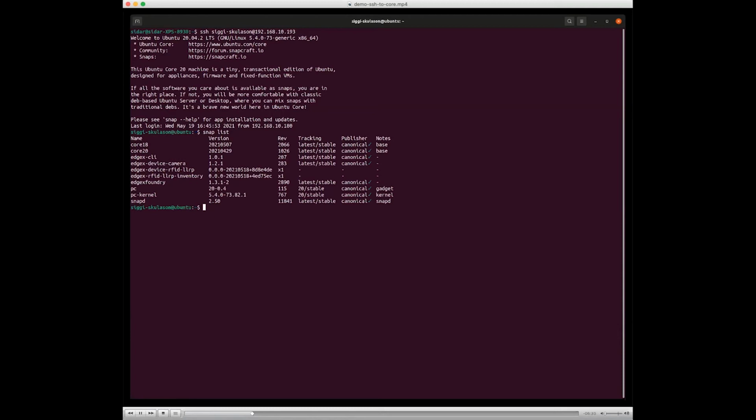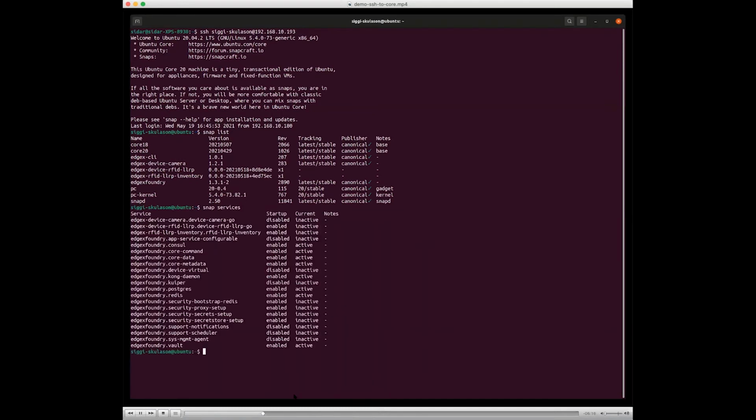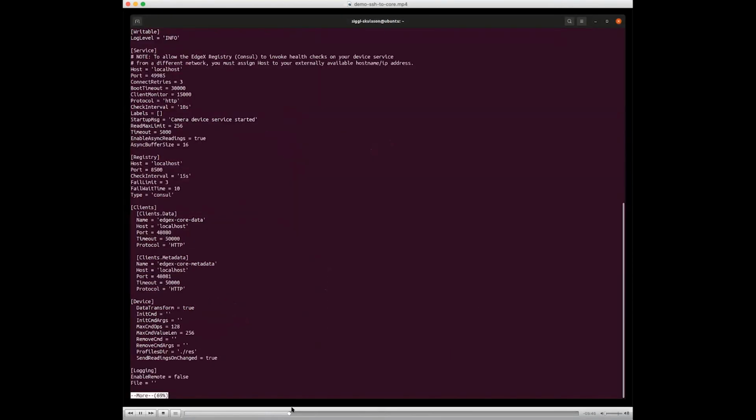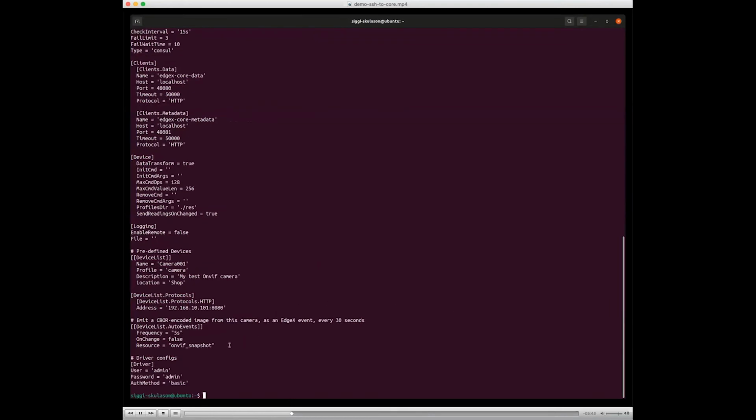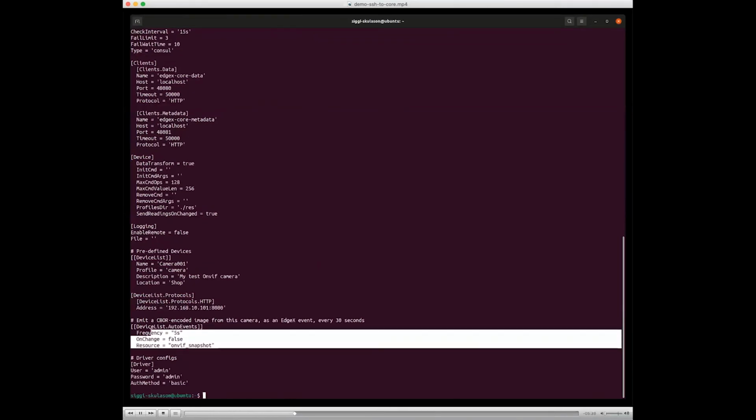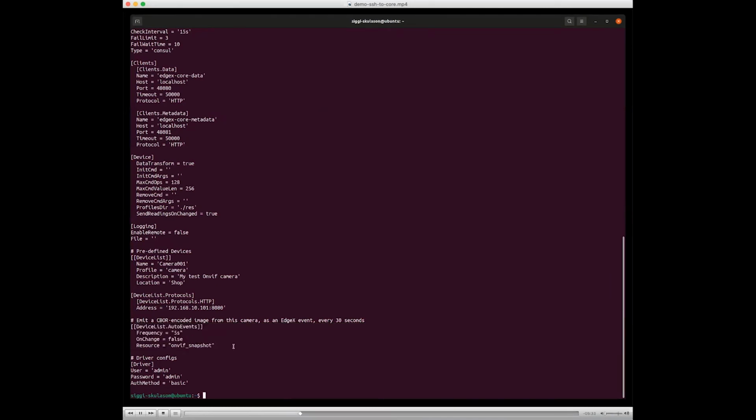Let's jump a little bit further. We can see the services which are running. These services are currently inactive, because what I want to show you is how to launch these services manually and see roughly what the process is, but they could of course be configured to be launched automatically. We can see the configuration of the camera. The camera has its IP address and it is taking snapshots every 5 seconds.